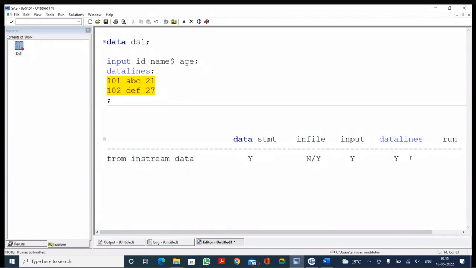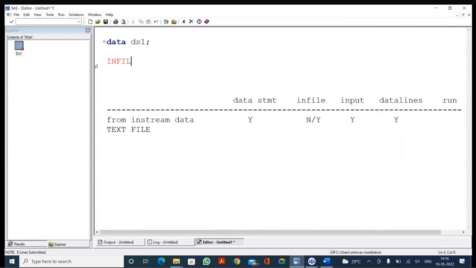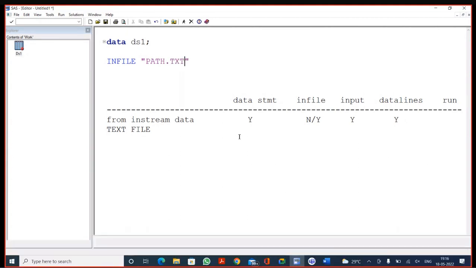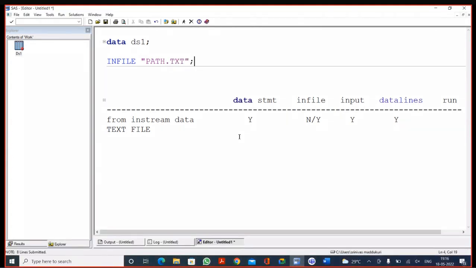Now, I want to create a data set from a text file. How to create a data set from a text file? You will write a data set name. Then we will write in-file statement. In the in-file statement, we are going to specify the text file path, path.txt. Then after that, you will keep a semicolon.